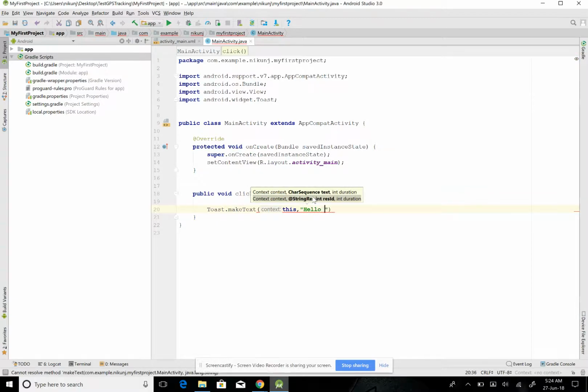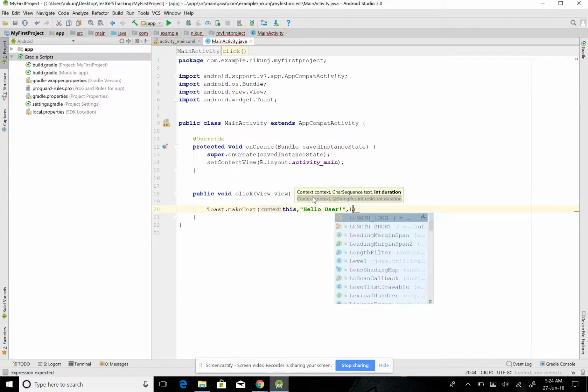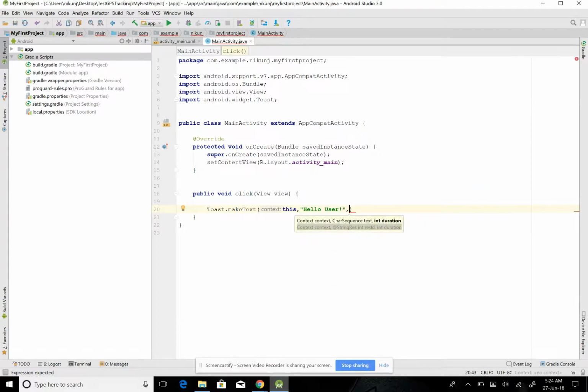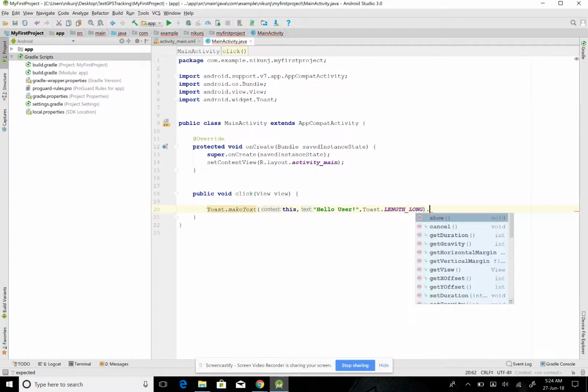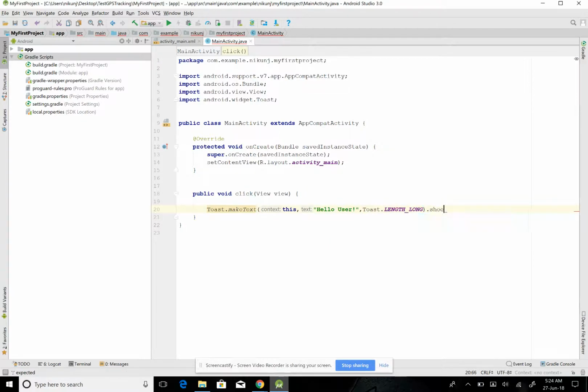The next parameter takes a string, whatever string we want to show. We'll just write "Hello user", and the third parameter takes the length, for how long you want to show your toast. Basically there are only two types of length: LENGTH_LONG or LENGTH_SHORT, or you can manually input the number of milliseconds. We'll just take LENGTH_LONG. And then we show this toast using the .show method.